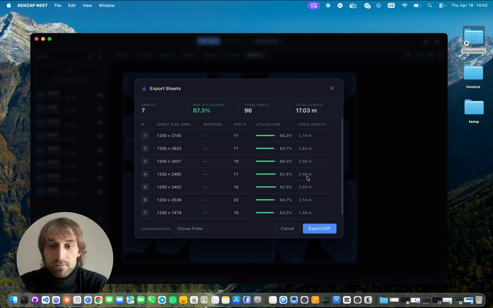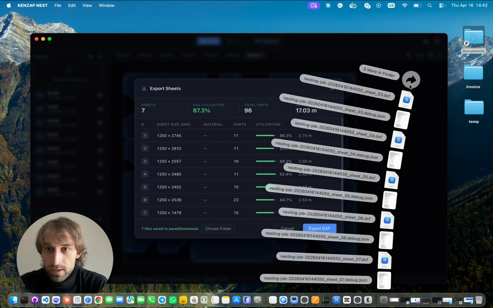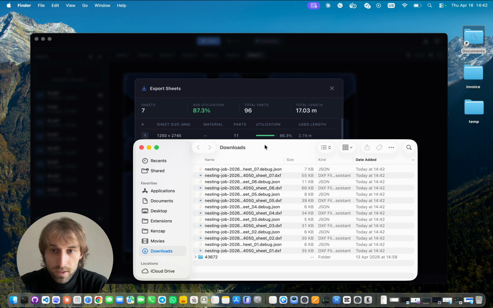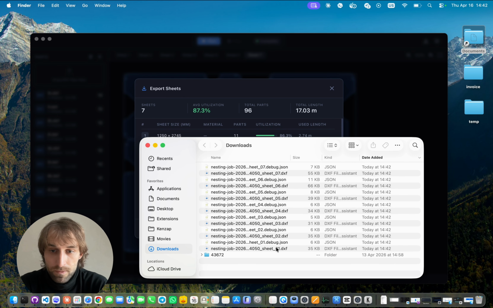And yeah, so finally I'm hitting on export DXF and it goes back to downloads folder. Let me open my downloads folder and here we go. I can open my DXF preview in any editor, and basically this file is already ready for cutting.